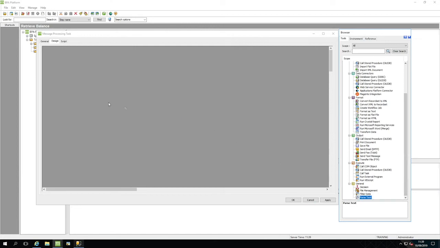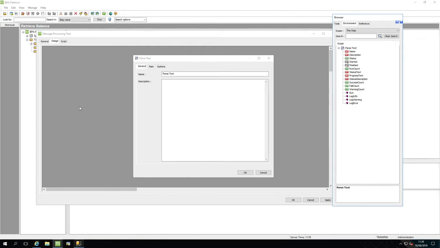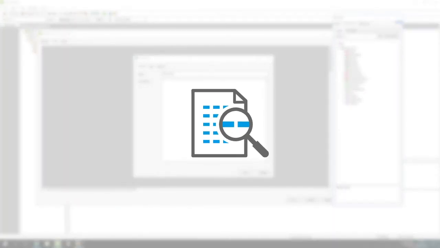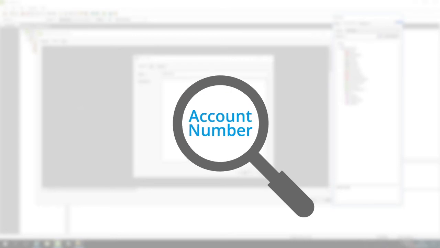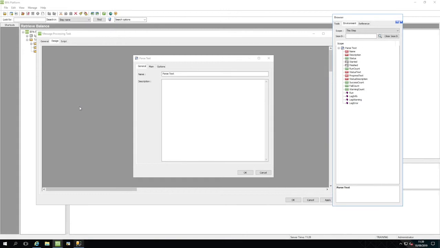Now click the Tools tab in the browser, scroll down, and in the General section, drag Parse Text into the Design area. The Parse Text step will have an SMS message passed to it from a task that we will create later, and this step will extract the account number from the SMS contents. We will leave the name as its default and click the Main tab.